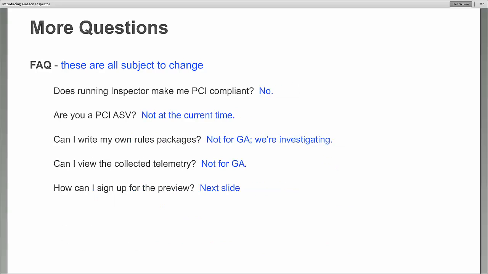A few more questions. Does running Inspector make me PCI compliant? No. Inspector is not an approved scanning vendor, and we provide no warranty that we will make you PCI compliant. What we are doing is trying to help you identify issues that will cause you problems in your PCI audit so you can resolve them before you have an auditor come in and assess you.